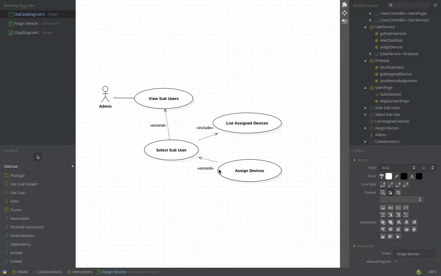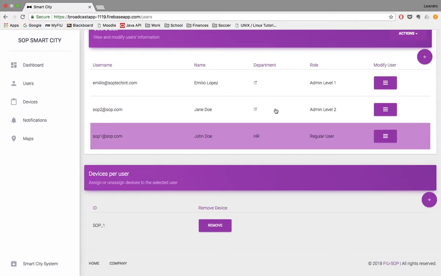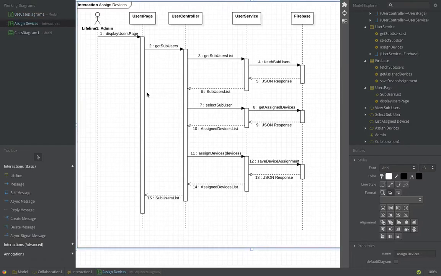The select sub-user use case is also extended by assign devices, and it is an extend relationship because you do not necessarily need to assign a device. You could just see the list of devices assigned. After creating the use case, I went ahead and created the sequence diagram for this specific interaction.